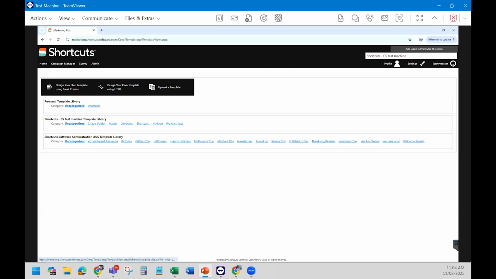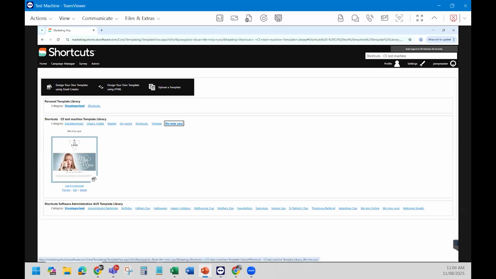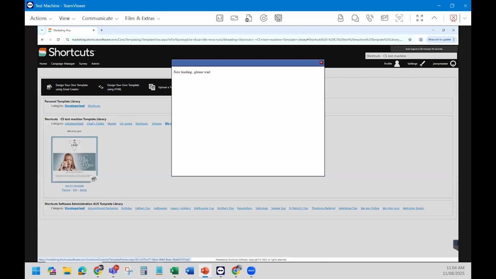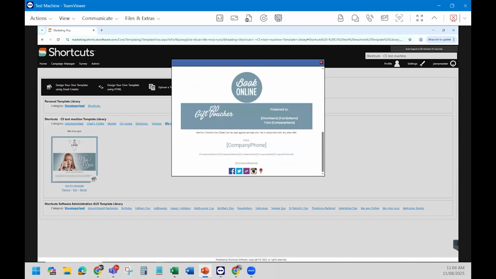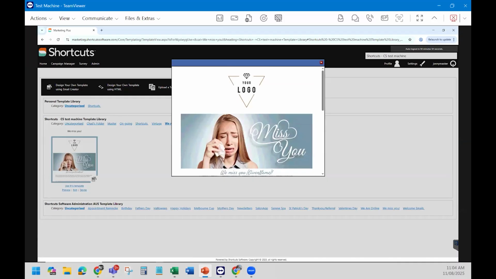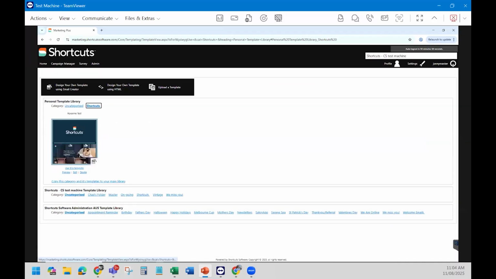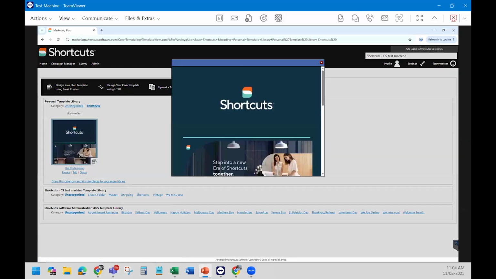So I'll just give you a few examples here. If I click on We Miss You, this is a little preview of something that you could design. Obviously, your own pictures, your own logos, your own colors. So something like that. Or there's a shortcuts one that we've done here as an example with our branding on it. So again, I'll just preview that and show you.